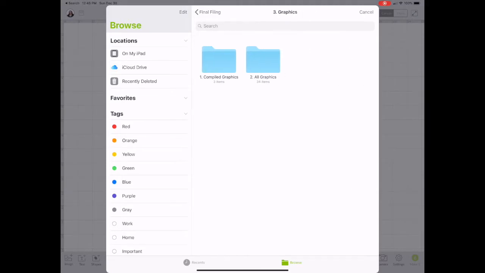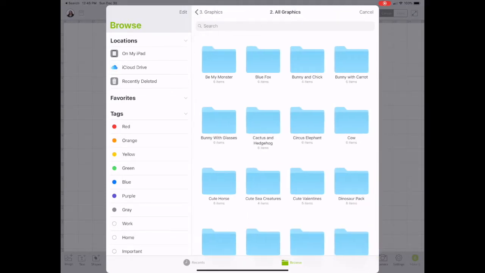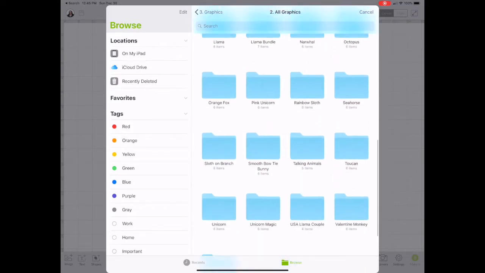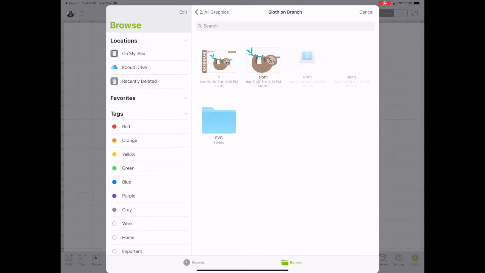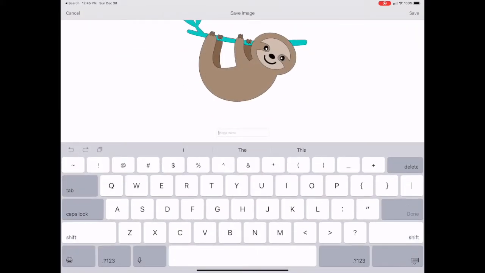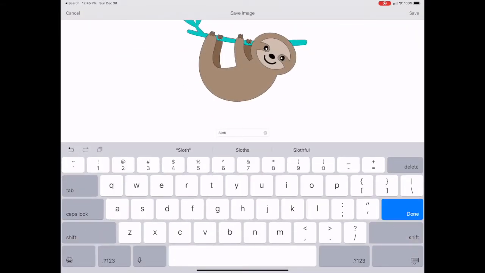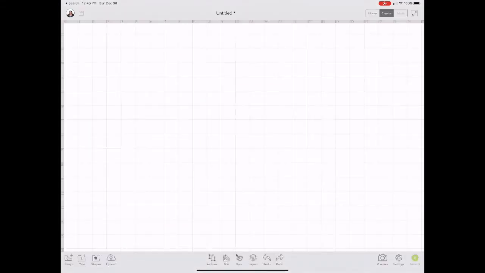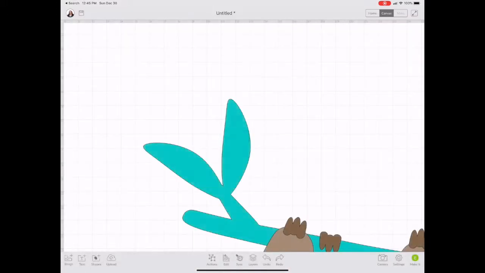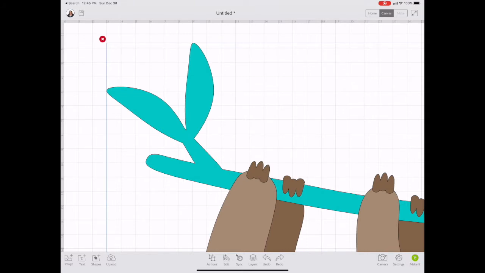And you'll see then the graphics bundle file that we have unzipped, and you can navigate to the file that you want. In this case, I'm looking for the Sloth On branch, and I just select the SVG option. There's a wizard that will walk you through naming the file, so go ahead and do that as well. And then it displays the Design Space file browser, where you can select the image that you want and then go to the lower right-hand side and tap Insert, and it puts it onto your Design Space canvas.